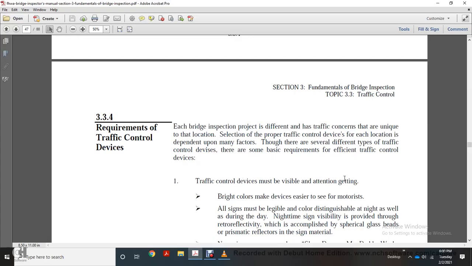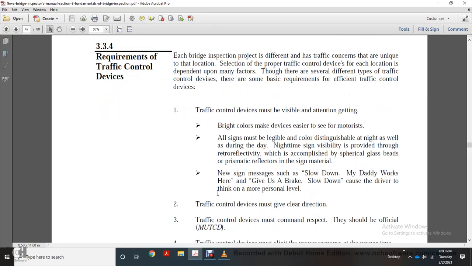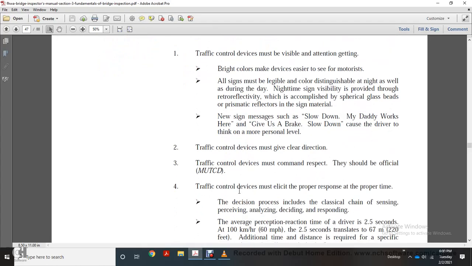A traffic control device must be visual and attention getting. Bright colors make a device easier for the motorist to see. Also, signs must be legible and color distinguishable at night as well as during the day. Nighttime sign visibility is provided through retroreflection, which is accomplished by cylindrical glass beads in the sign material. New sign messages such as "Slow down, my daddy works here," "Give us a break," call the driver to think on a more personal level.